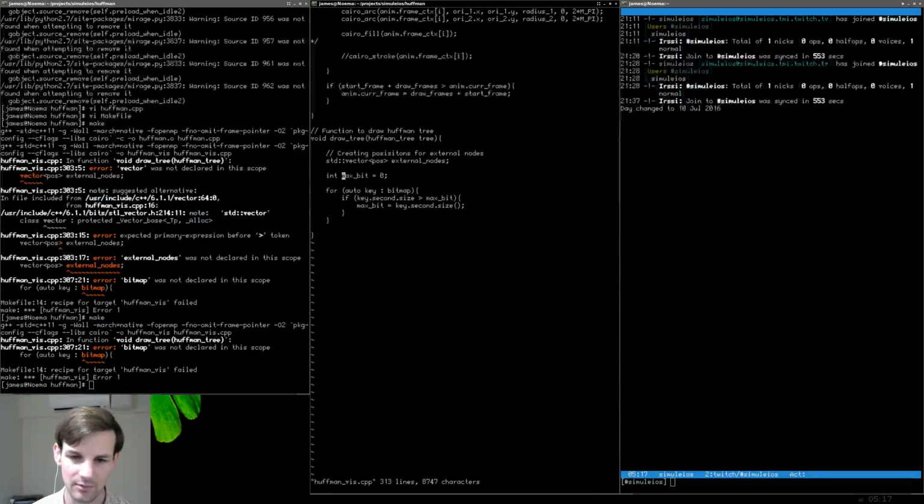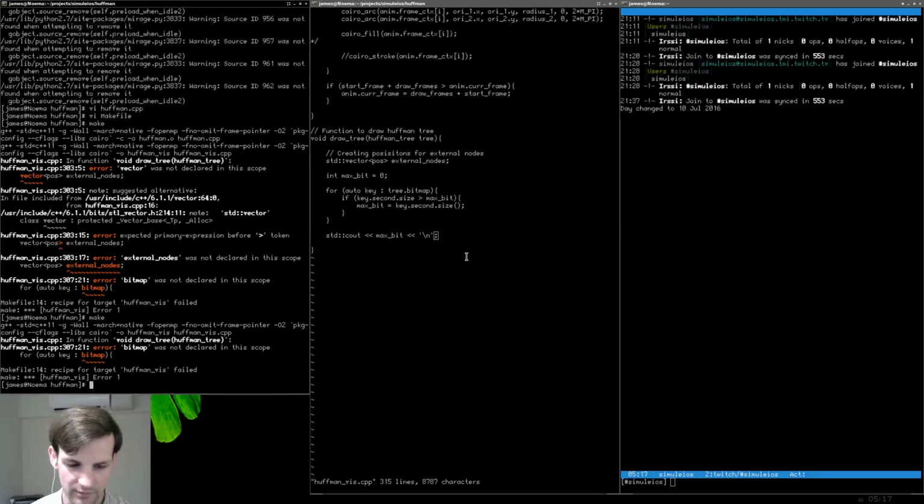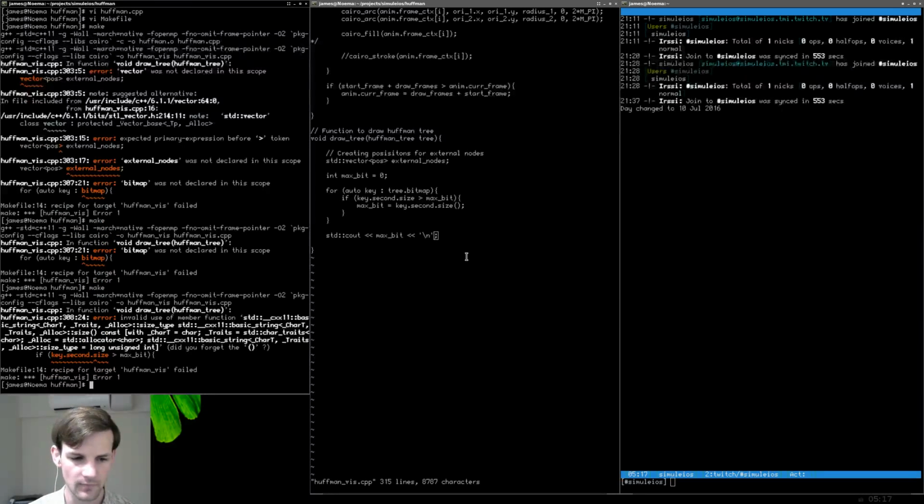It's going to give us one more problem, and that is bitmap. So we need to do tree.bitmap. Now we're going to go down here and output the maximum bit. Max bit end line. Oh, that was meant to be a semicolon. Semicolon. Now let's go over here and let's make key second size. Oh, okay, that's fair enough. I forgot some parentheses. Make it.